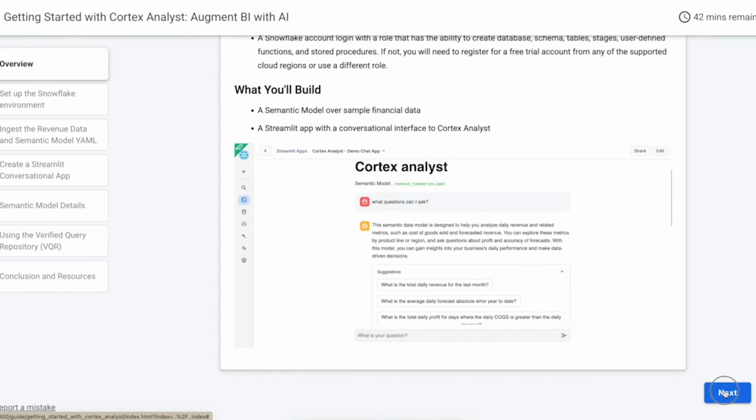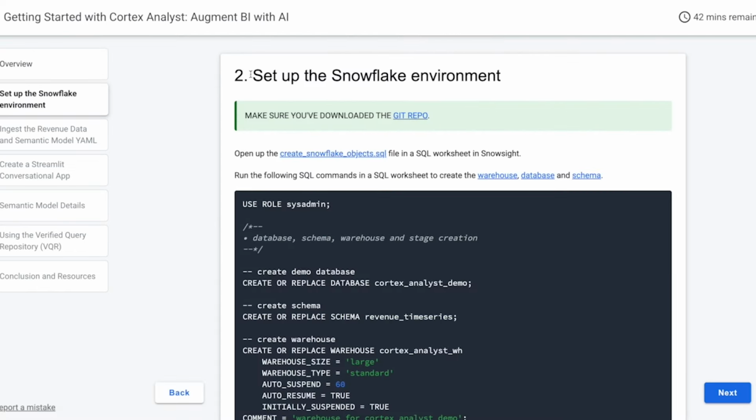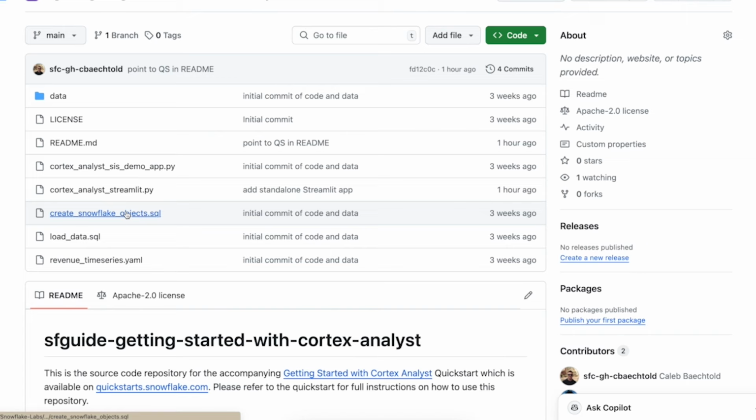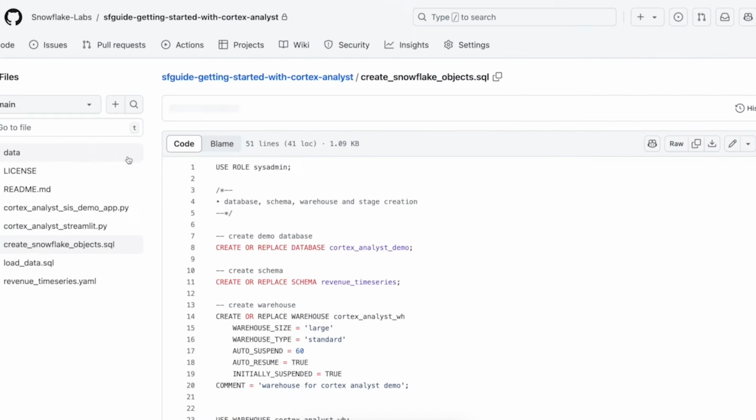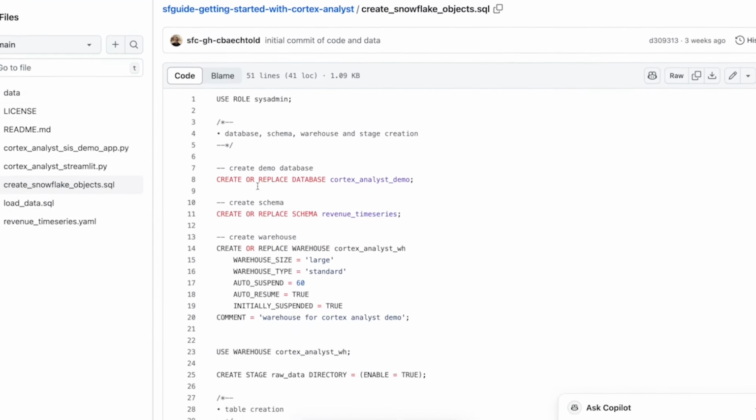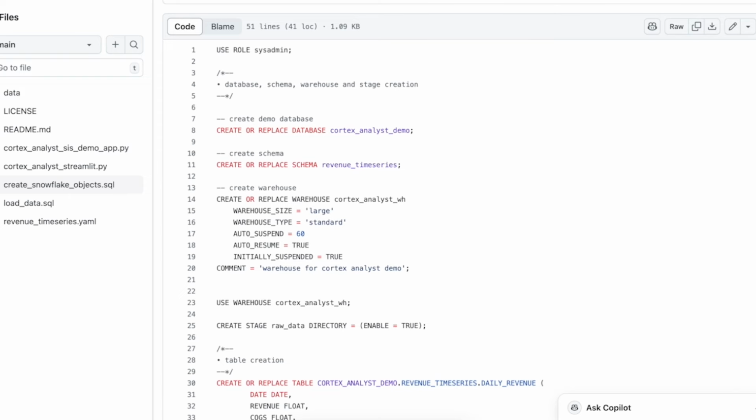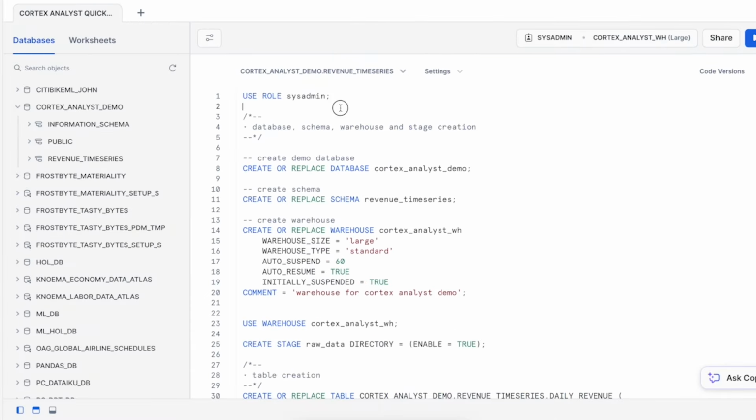So to get started, the first thing that we need to do is, of course, clone the Git repo, and then set up our Snowflake environment. In the Git repo, there's a create snowflake objects.sql file, which we will open up in Snowsight and run. This is going to do those basic setup operations.